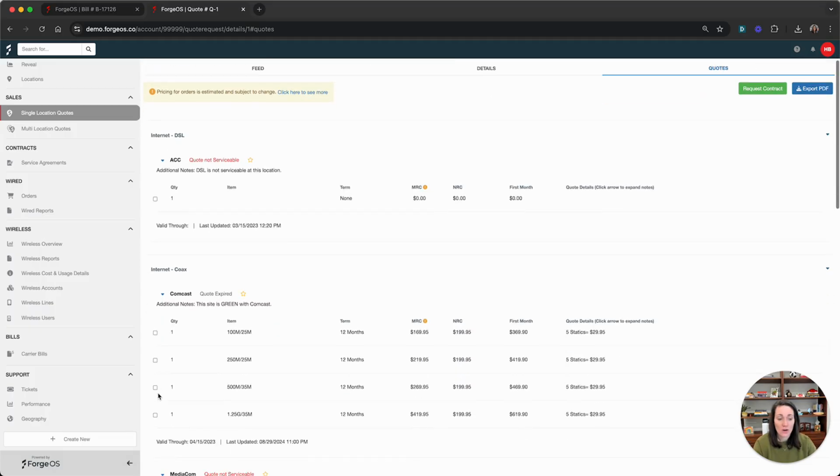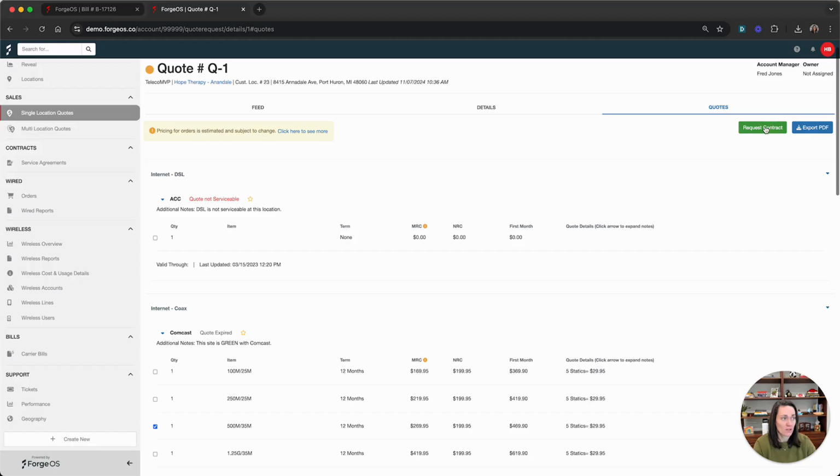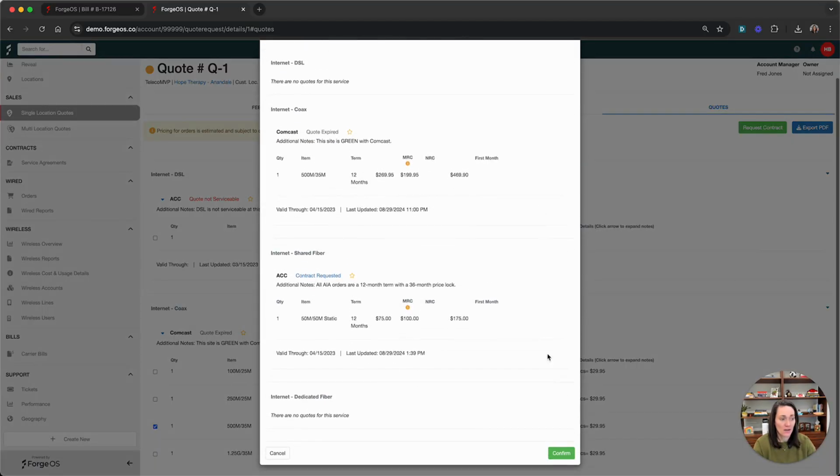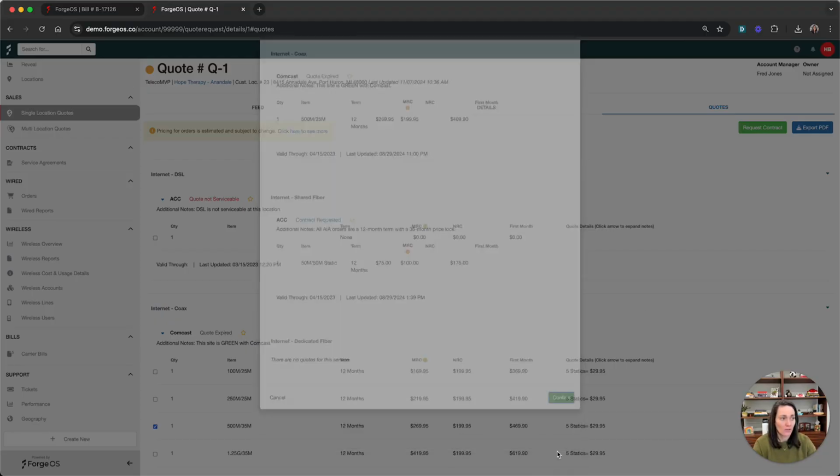But as soon as I'm ready to order, it's as simple as checking the yes box and requesting a contract up here on the right-hand side. And this will confirm, and I might have to put in some relevant details about contact information or any installation details that we might need to be aware of.